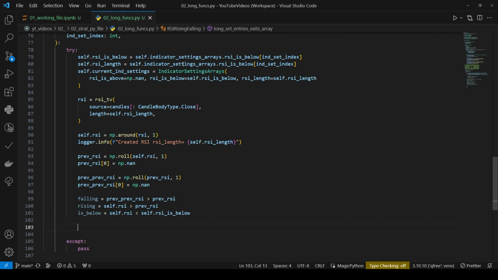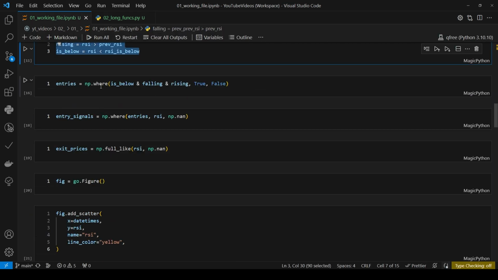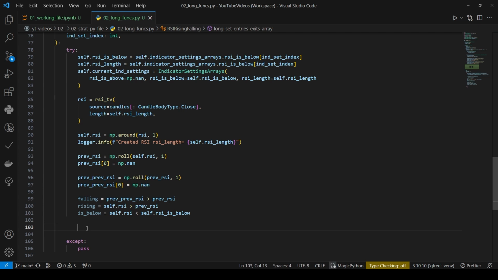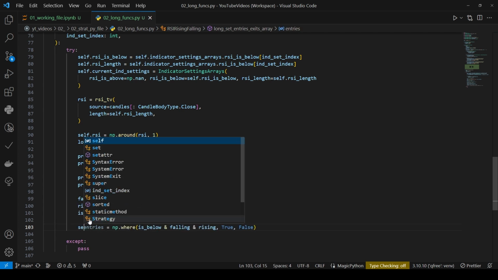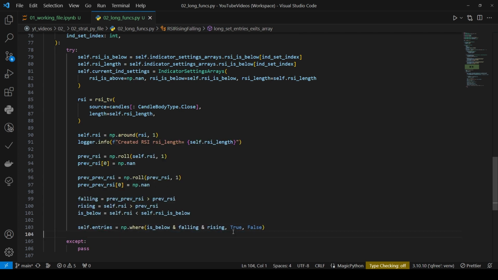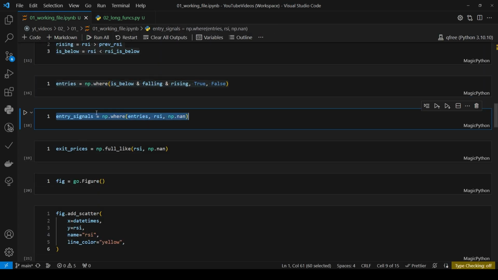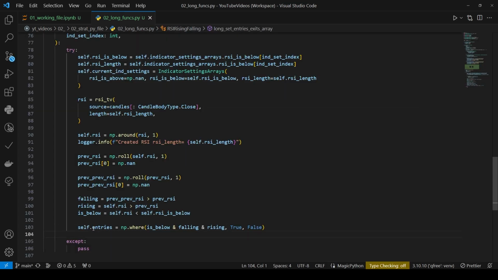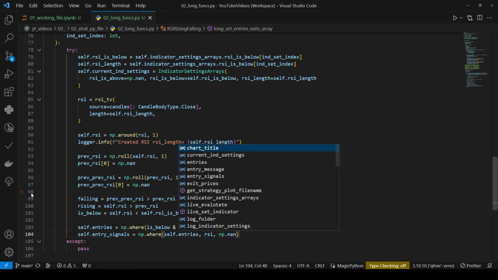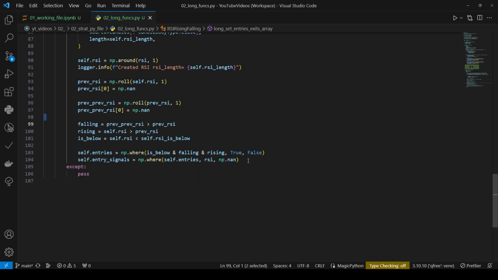And the next thing is we'll have to grab the entries. This is going to be self.entries, and then we'll have to create our entry signals. This right here, self dot, and then we'll also do here self dot. So now we have everything like that, and then the last thing that we'll need to do is provide the exits. So we'll copy that over. Self dot, and then this is going to be self dot.